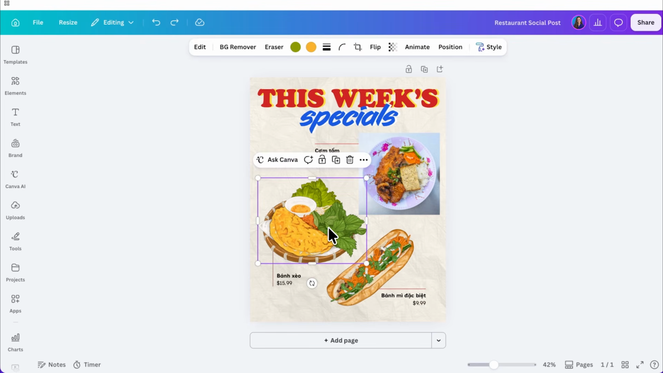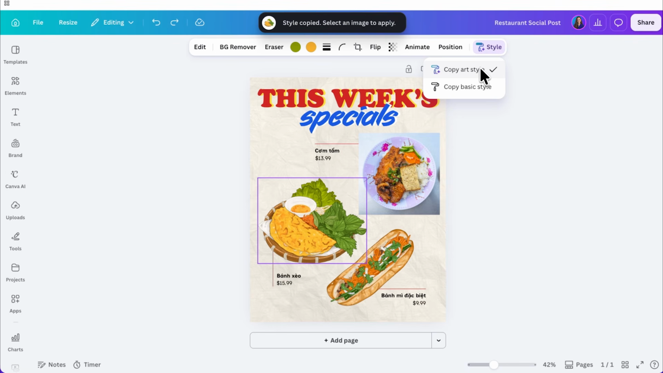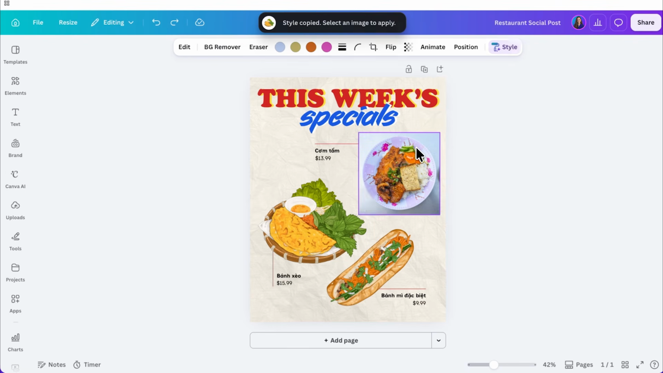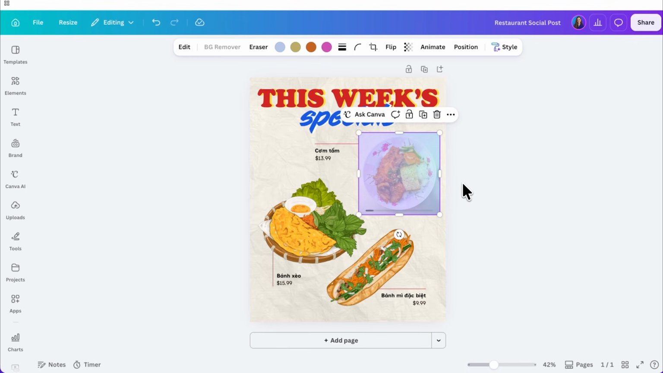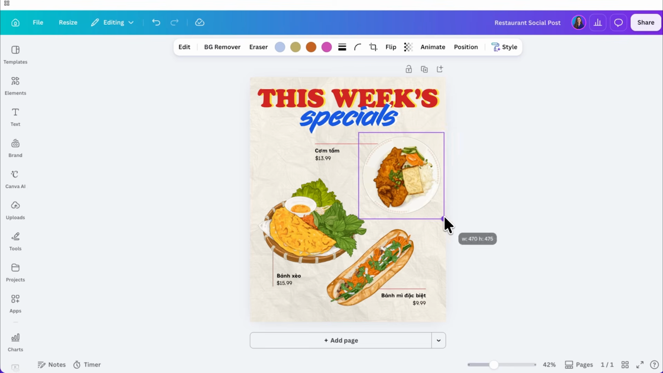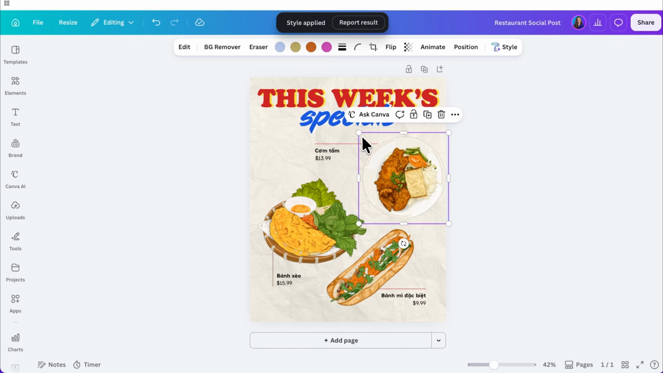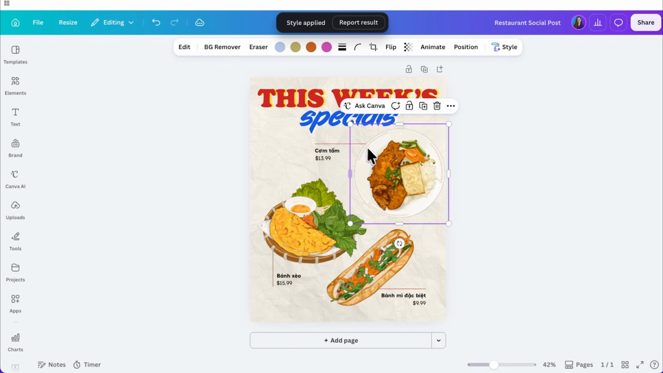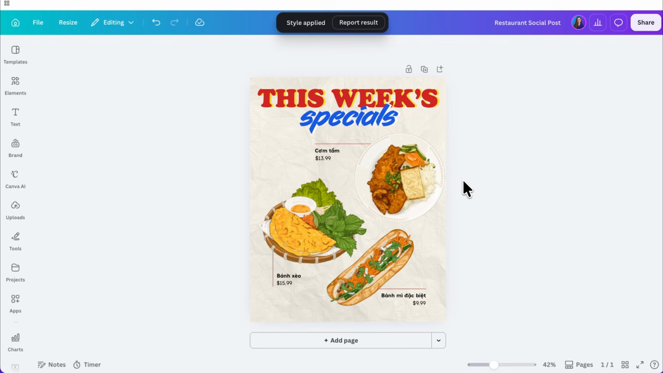So I'll first click on the graphic that I'm wanting to transfer the style of, and then I'll click on this paint roller tool and make sure that it's on Copy Art Style. I'll then click on the photo, and what it will actually do is transfer the style of that graphic onto the photo. And there we have it. Now this photo matches the rest of the design and it's transformed into a matched graphic. I'll just make it a little bit bigger and it's ready to go. It's a perfect feature to make sure that all your designs match and look cohesive.